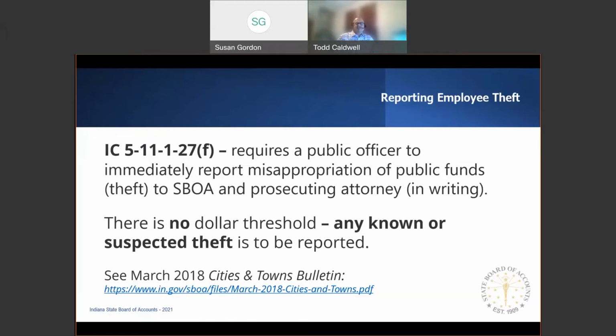And if you need more information on reporting theft, the last bulletin article that we had was in March of 2018, and it covers it. There is also a state examiner directive, 2015-6, and that was the first time it came out about what your responsibilities were under that. So you can always refer back to that state examiner directive or the Cities and Towns Bulletin. With that, I will turn it back over to Susan, and she can wrap things up.